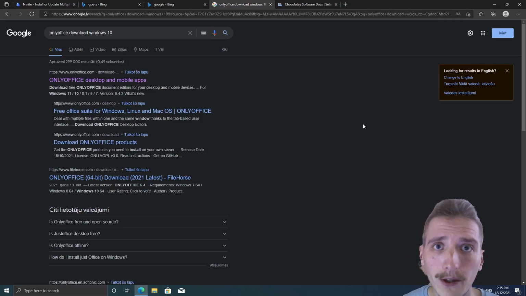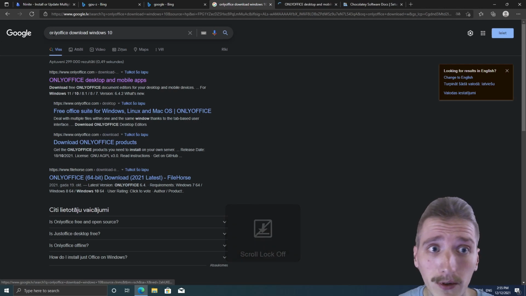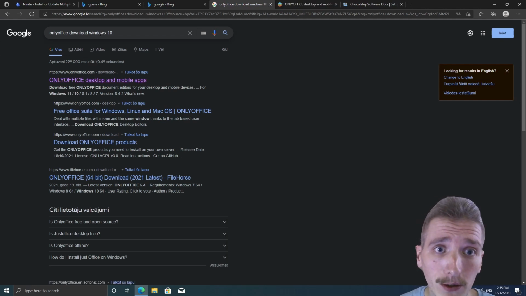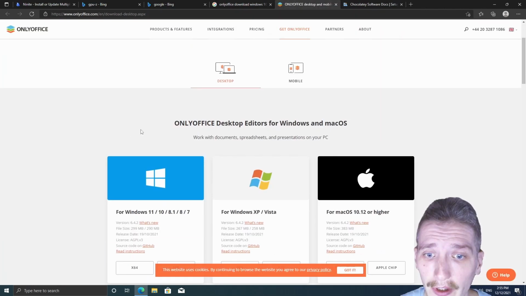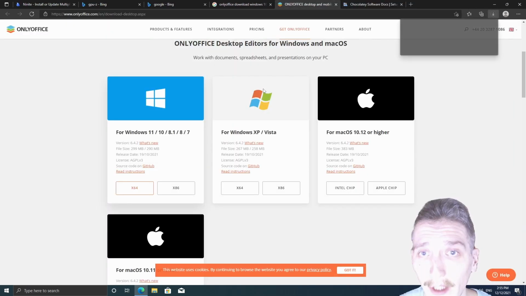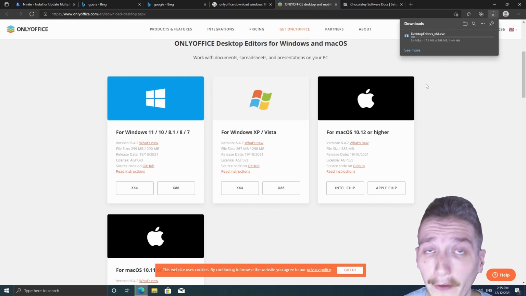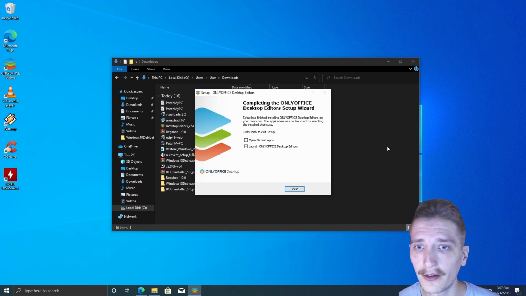For those who are interested in getting free Office software, my personal favorite free version is OnlyOffice for desktop. Type OnlyOffice, download for Windows 10, and you will see this home screen and download it. It's really similar to Microsoft Office, but free. When you successfully install OnlyOffice, this is how it will look.